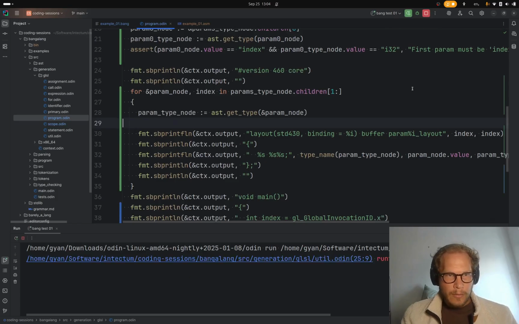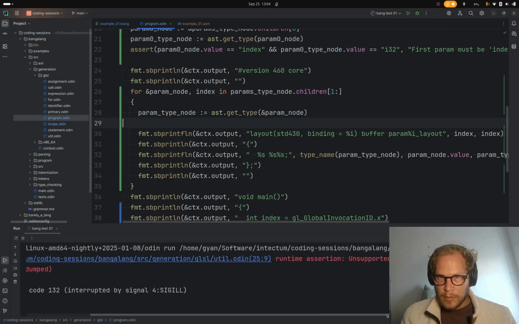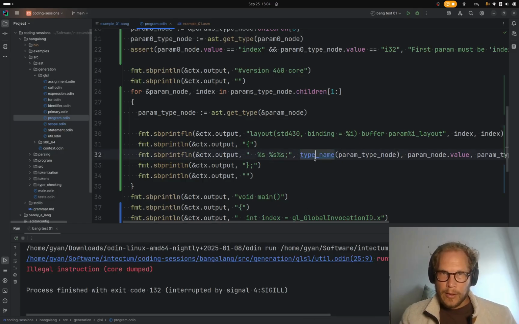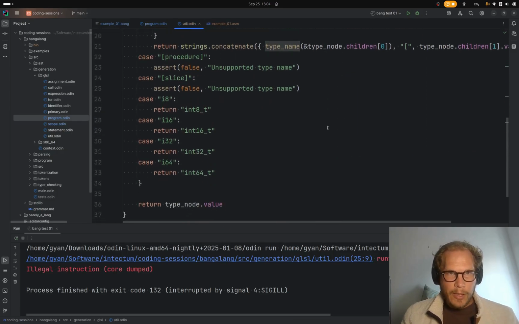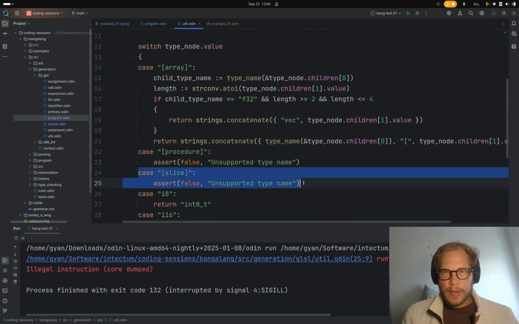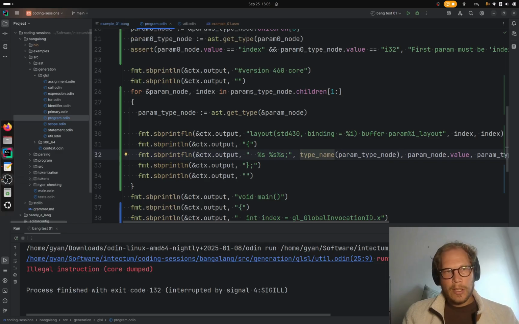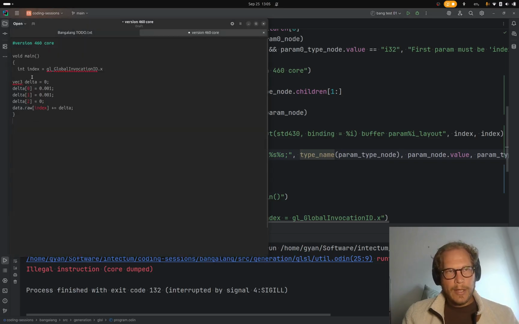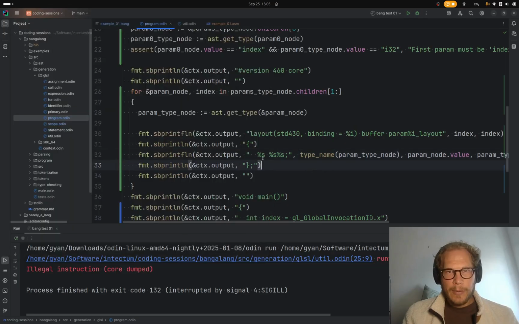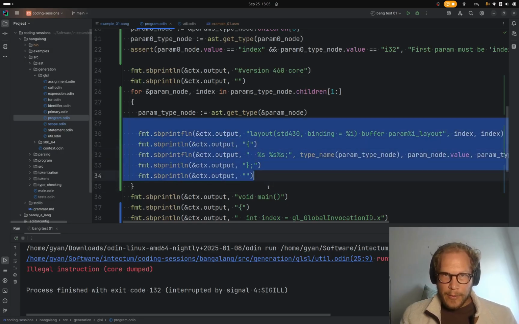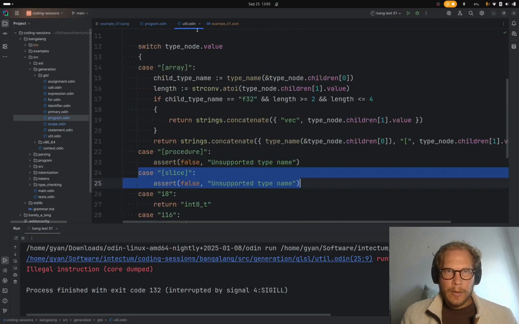So let's see. Unsupported type name. Okay, that's probably coming from here. What did we handle here? Probably because it's a slice. So in our case, the type name of the slice will be what the slice is containing. That's what should go here, because the fact that it's a slice is kind of handled here. And I'll explain this a little bit more once we get it working.